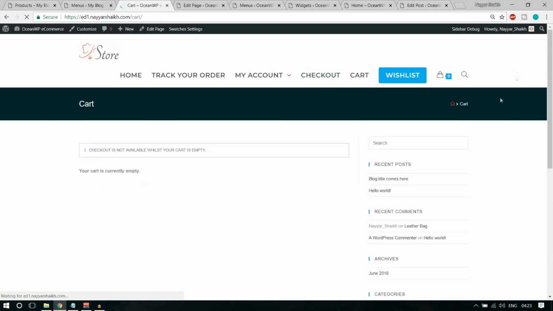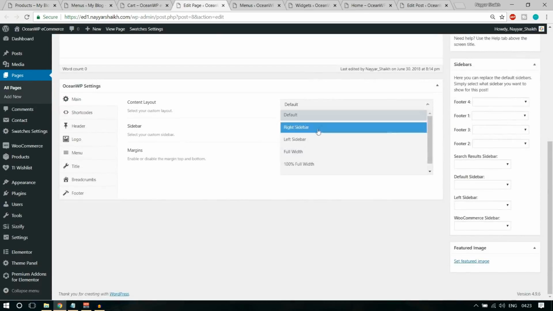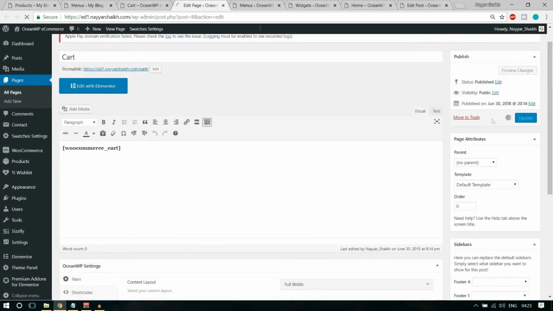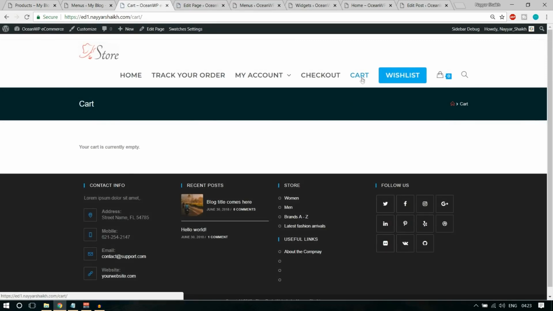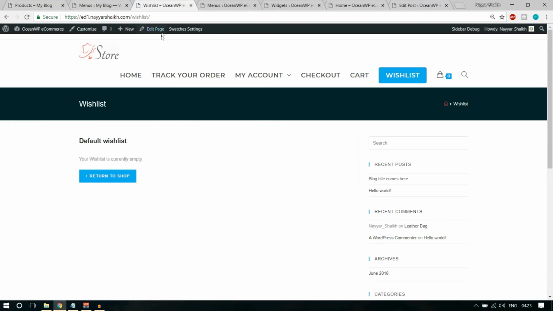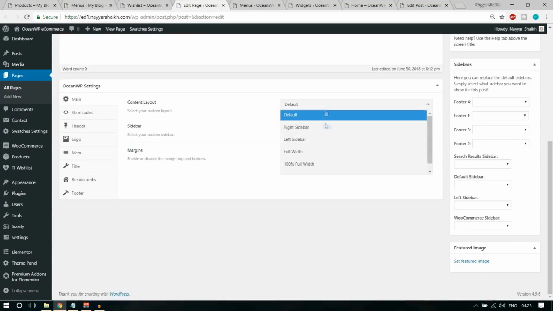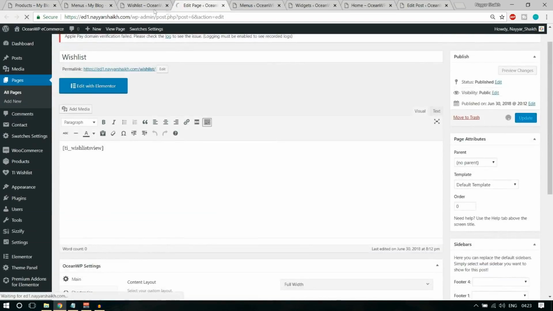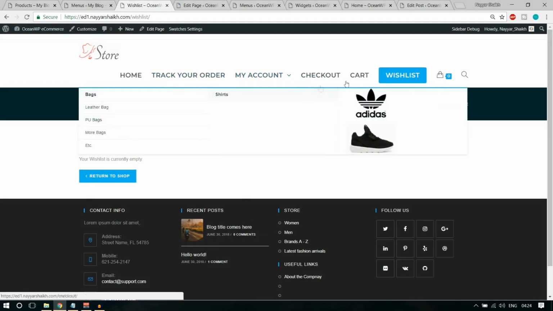Go to checkout, cart, and all the pages and repeat the same process. Checkout, go to edit page, go at the bottom, make it full width, update. Let's refresh it. Fine. Okay, this was the cart page. Wishlist page, do the same thing. Make it full width, update. Come over here, let's refresh it. Fine.